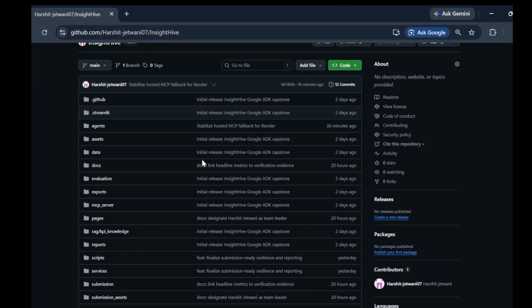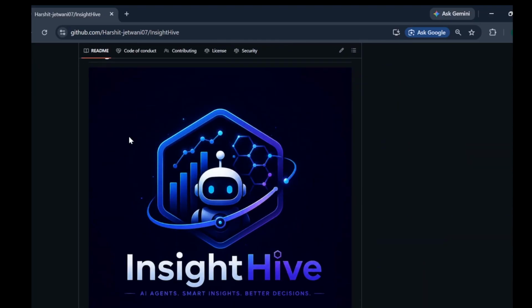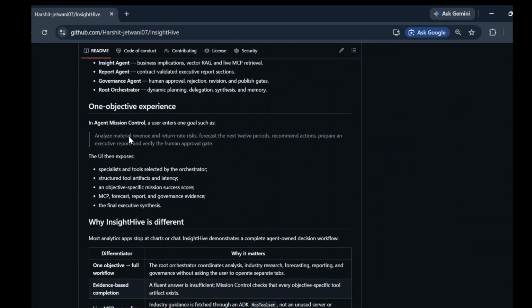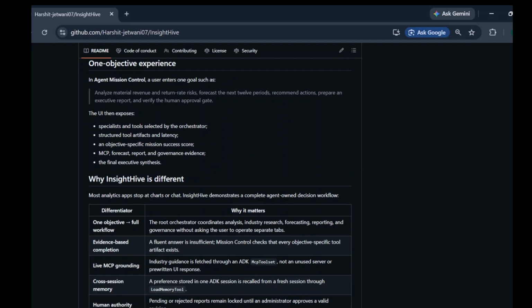Finally, this is the complete GitHub repository of InsightHive, containing the source code, documentation, setup instructions, and evaluation evidence. The README explains the system architecture. It also highlights why agents are central to InsightHive, where specialized AI agents collaborate under the Google ADK orchestrator to complete the entire business workflow.